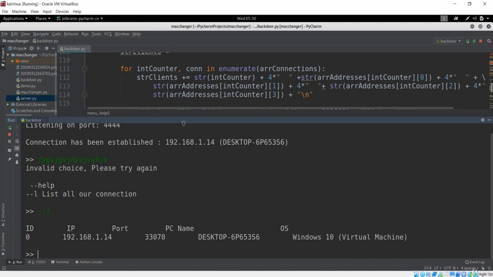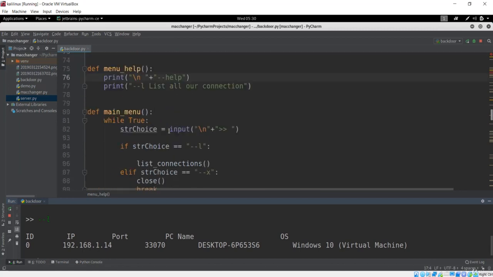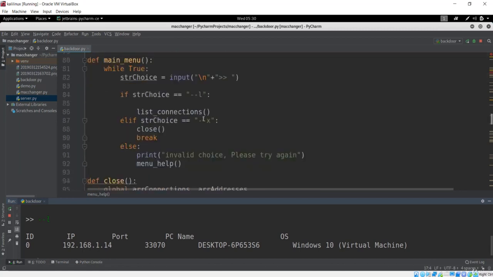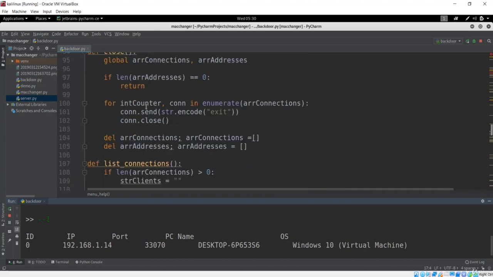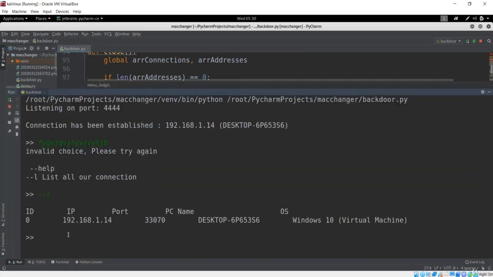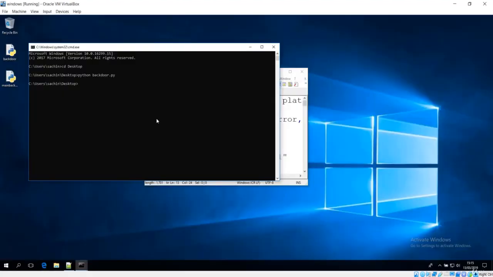and now you can also close that connection, because if you see here in the main menu, you have written code saying that if the input from the user is x, it will just close. That means this method will close and this method will be called, and this will close our connection. So let's see if this works or not. I'll just type x, and if I hit enter, it is saying process finished. Let's go back to our Windows machine, and you could see now the process is done. So no longer is this Python executing.